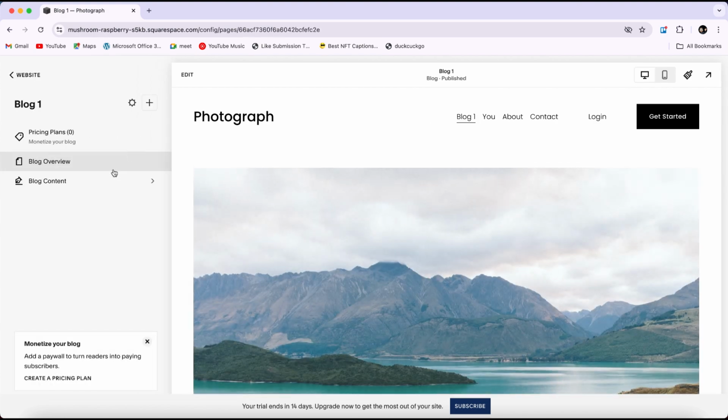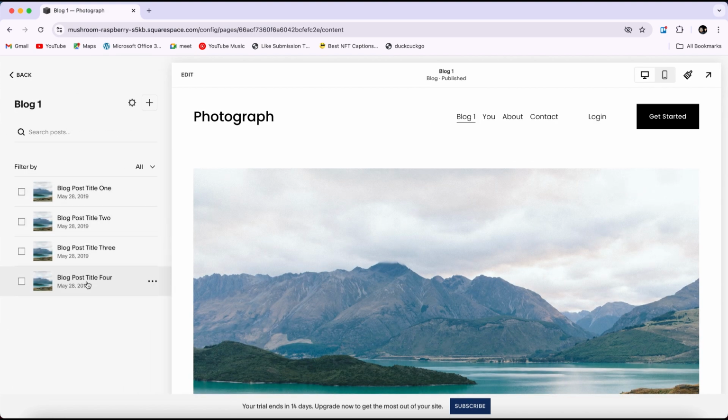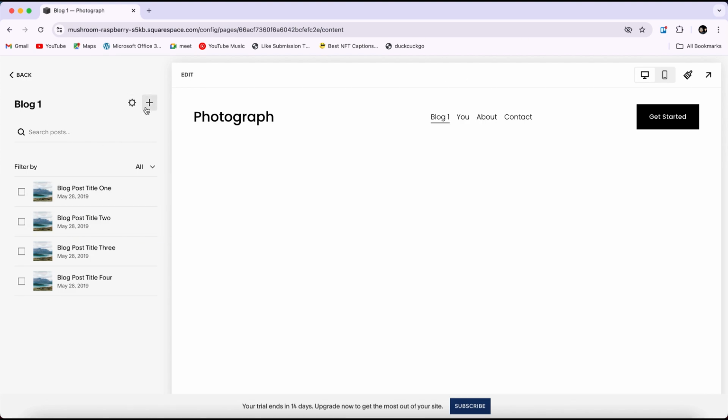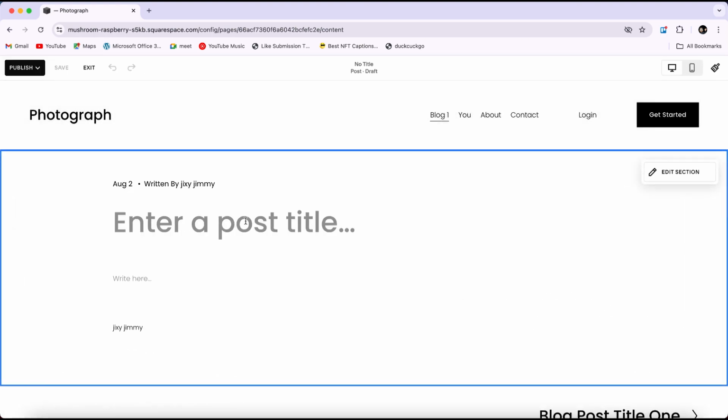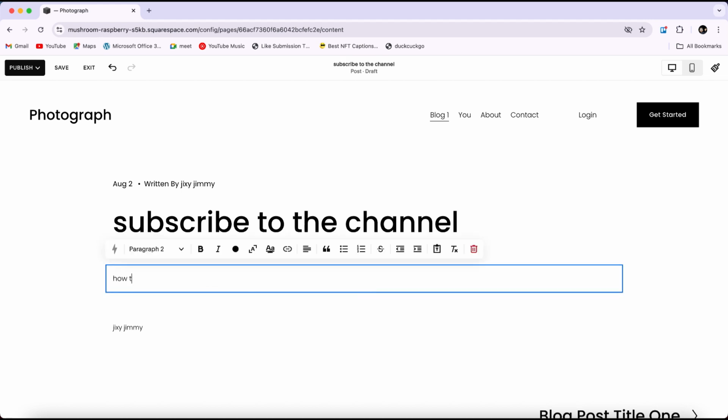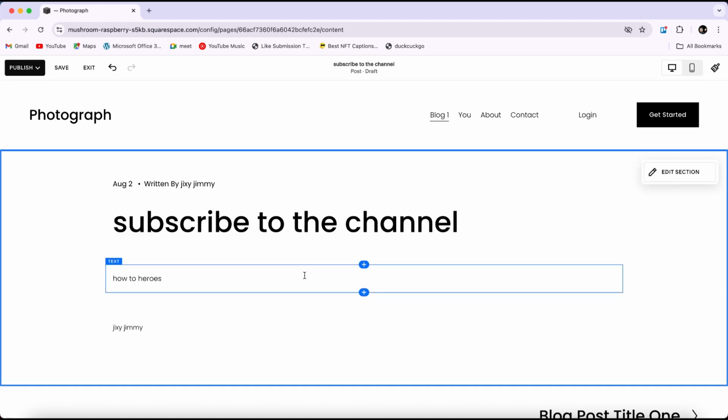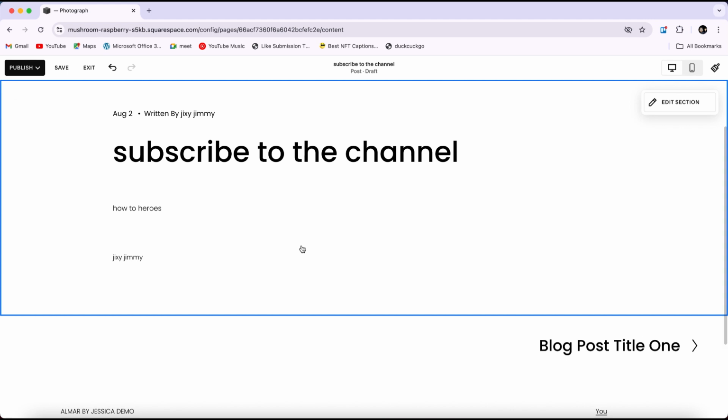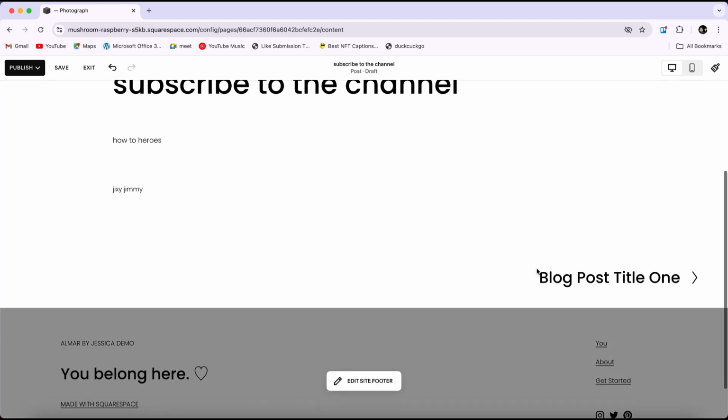You can easily add more blog posts, and doing so will open them in an editor immediately. The process is very intuitive and straightforward. Just enter a title for your post. In this case, I'll use subscribe to the channel and add some text to the body. It's as simple as that. When you're done, click the button at the bottom to move on to the next post, or save your changes.